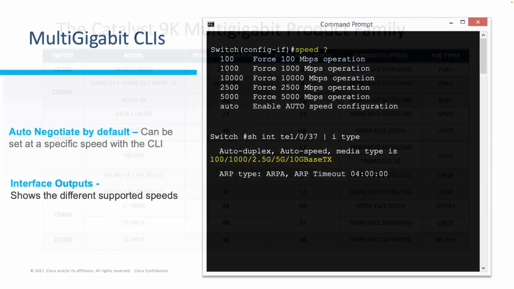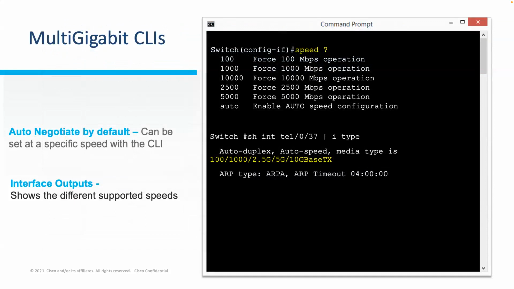And the last thing about multi-gigabit is that by default, the multi-gigabit ports will auto-negotiate the speed to the maximum speed that both ends can support. However, if you want to set a specific speed for any purpose, we do have a command for you with the speed keyword. As you can see here, with the speed keyword under the interface configuration mode, you can force the speed of the multi-gigabit port.